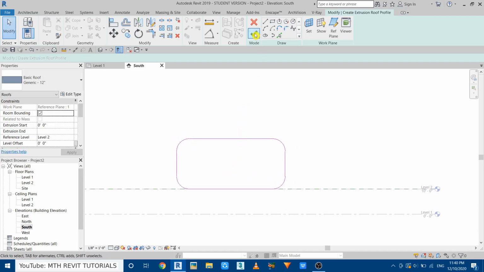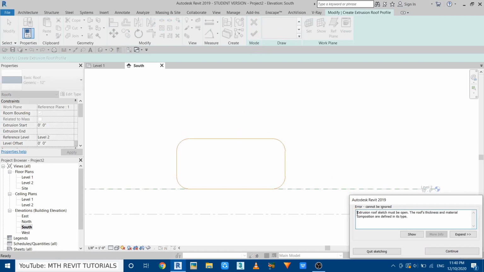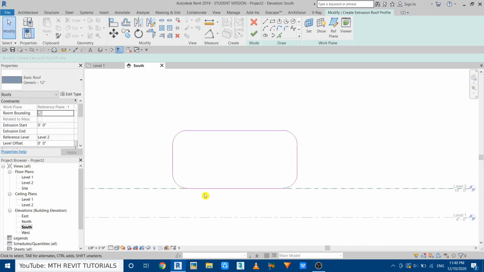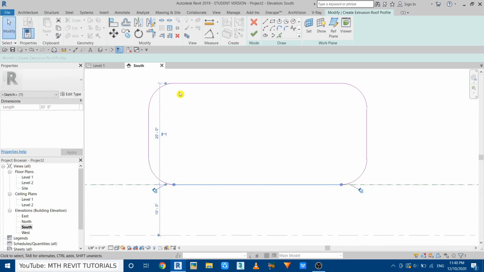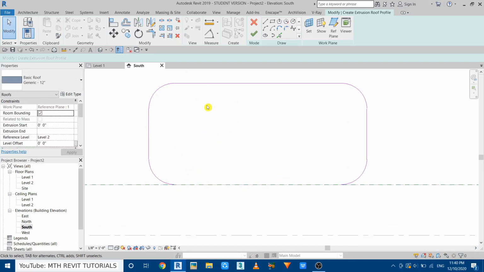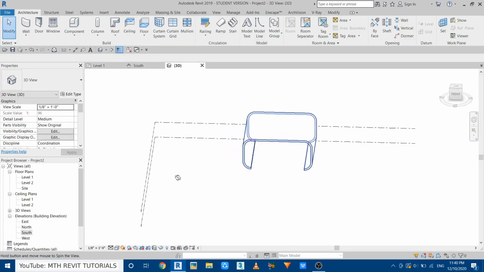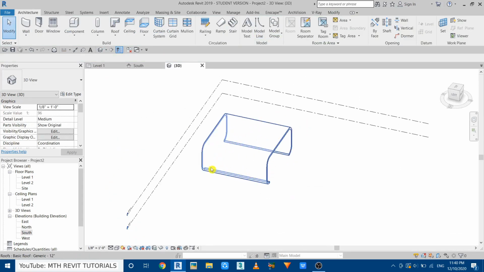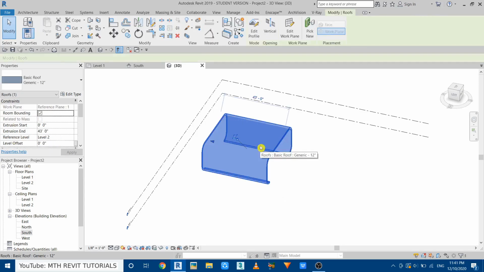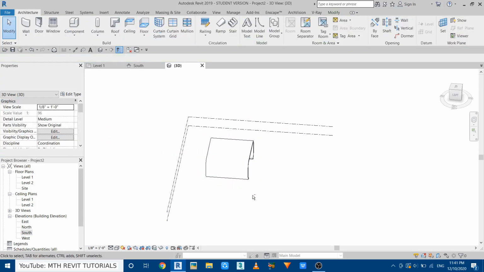Now let's click finish. Okay, we are getting the error that extrusion roof sketch must be open. So just click continue, and we will remove this line to make this sketch open. We can create this using floor. Now click finish and let's go to 3D. So we got something like this. Now let's edit the length of this extrusion. Select that, and here we have this extrusion end. Just make it 40 feet. Perfect.